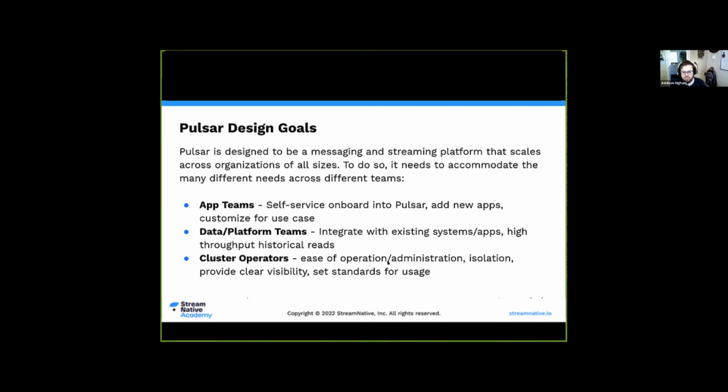You have your application teams. They are looking to have something that's self-service, where they can onboard quickly into Pulsar, add new applications, and then customize the usage of Pulsar for their use case, across a wide variety of application teams.